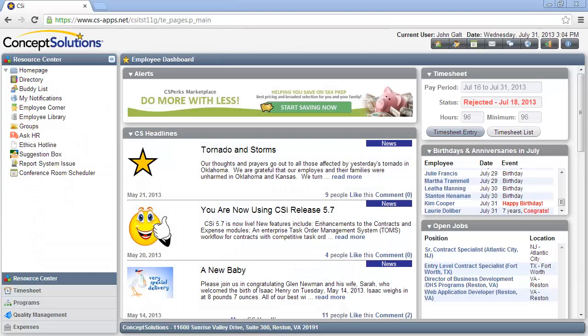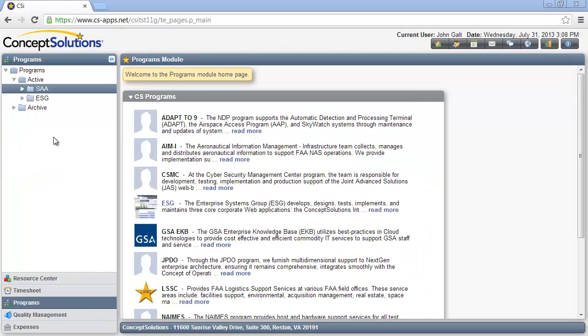The Programs module is a key module of CSI and is based on project teams. If you work for a particular project, you will be able to access your project space through this module. To access the Programs module, log into CSI and click on the Programs module in the lower left navigation pane. The Programs module homepage is displayed.